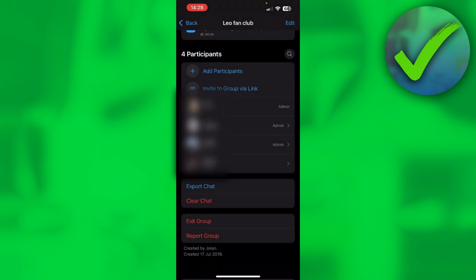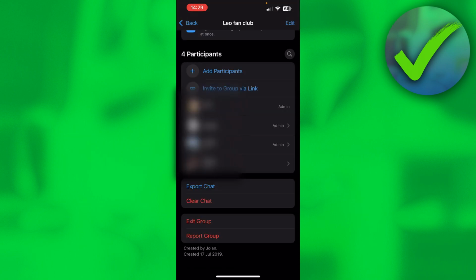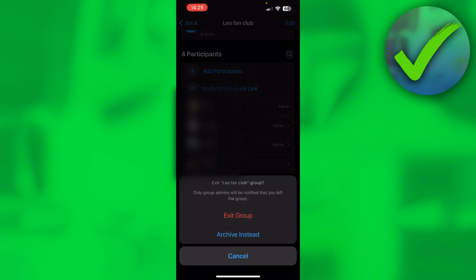Now, there are also some admins here. So if I click on there, I could actually dismiss them as admin and then remove them from the group. So that's what I could do in order to delete it. And once I have removed every single member, I can simply click on exit group again and then exit the group as well. So that's how you can completely delete a WhatsApp group.